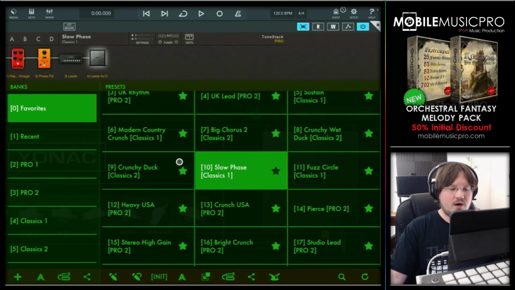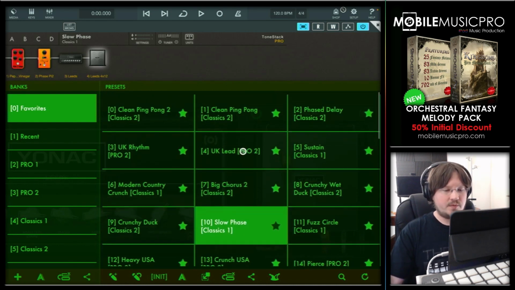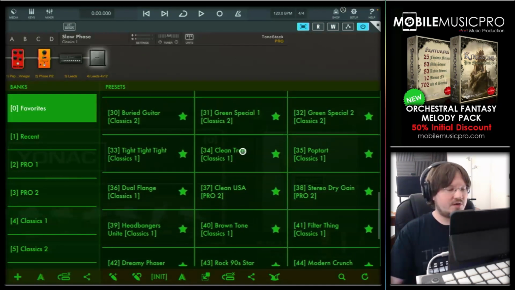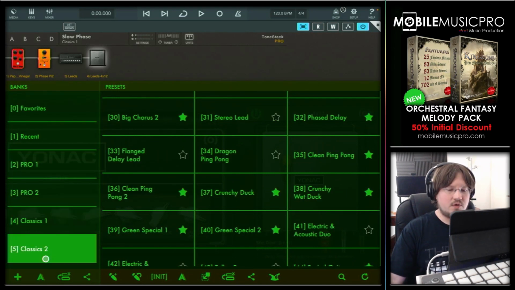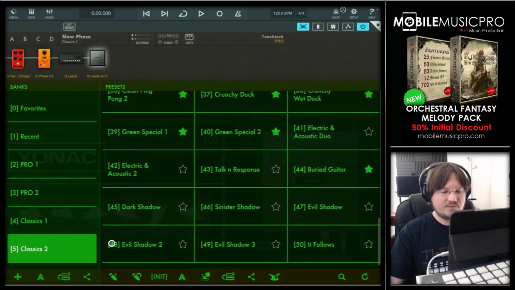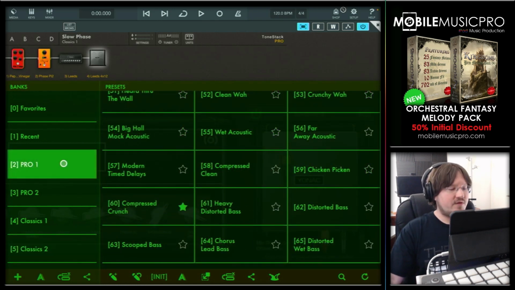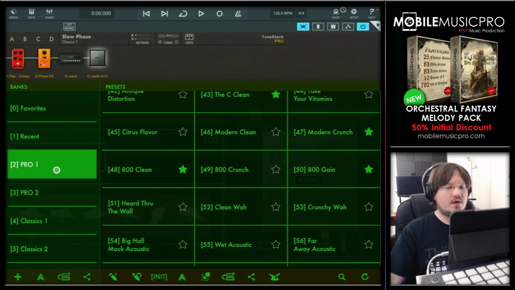Now, as you can see here, we are using the slow phase preset, but there are a ton of different presets to choose from. These are just our favorites here. But if we look at the different categories here, Pro 1, Pro 2, Classics, and Classics 2, each one of these pretty much has at least 50 different presets. So over 50 presets per category, and there's 4 categories here. So a ton of different stuff to get you started.